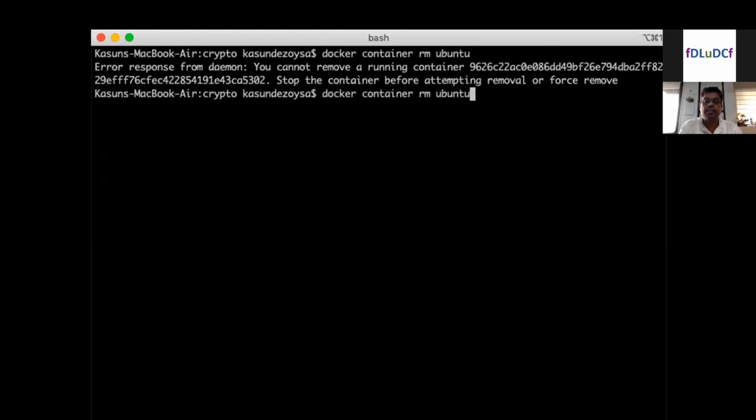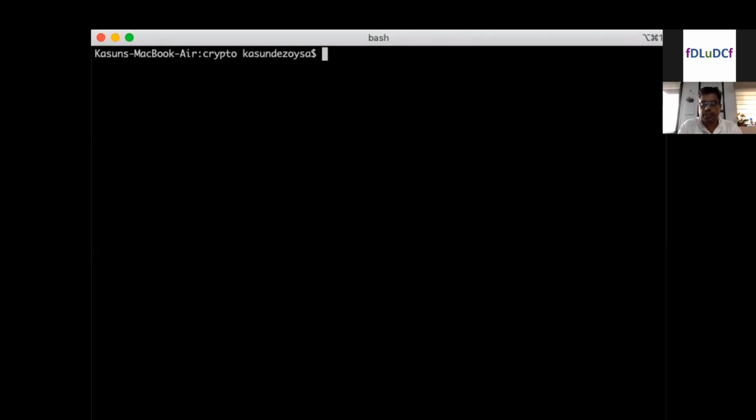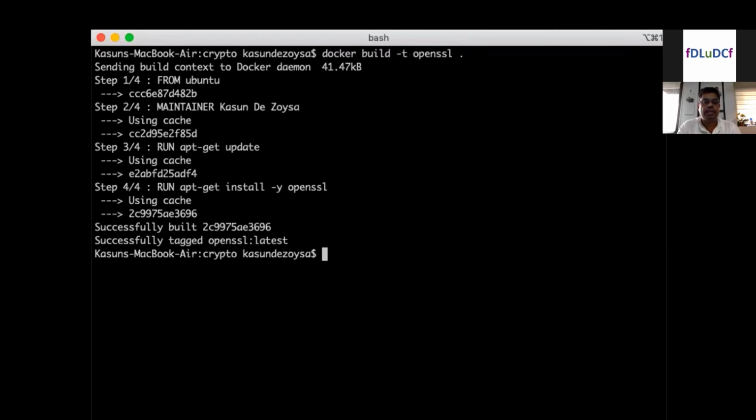Okay, this container is running, so I have to stop it. Don't get confused by all those steps. I clear them. So I will do it from the beginning. First you run this build command. You want to do it only once. After you build that, you need to create a container out of this image. For that, you need to run only this command.